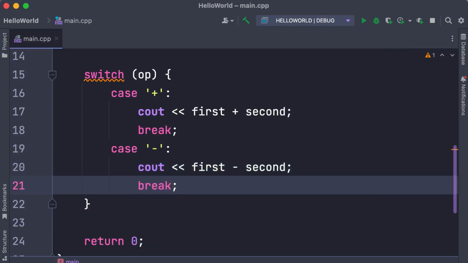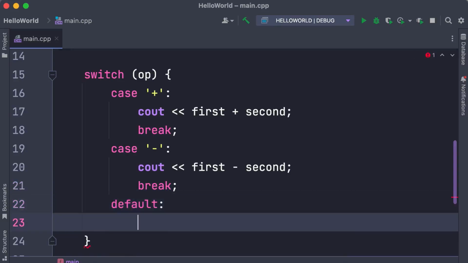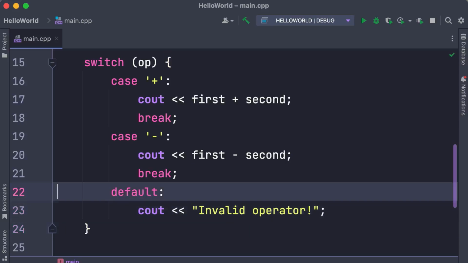So I'm going to leave out the others to save time. Instead, I'm going to add a default label. So if the user enters an invalid operator, then we print a message and say invalid operator. Okay? And once again, we don't need a break statement here because the default label is the last label in this block. Let's test our program real quick.